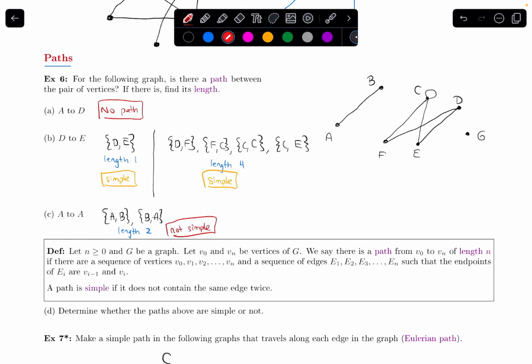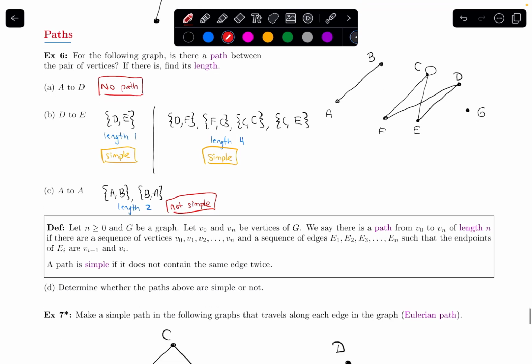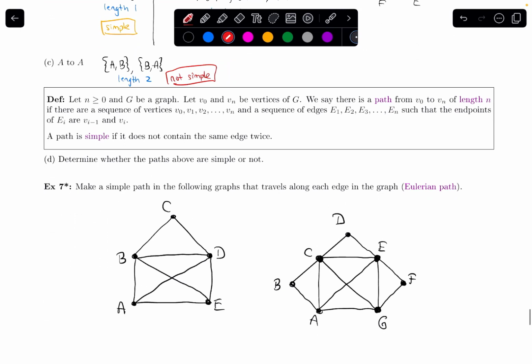Okay, so I want to end this video with a practice problem for you all to try, which is I want to make a simple path, so I cannot duplicate edges, in the following graphs that end up traveling along each edge in the graph. So it's got to be a simple path, and it's got to travel along all of the edges in the graph. It doesn't necessarily have to start and end at the same point, but it does have to hit each edge. This is something called a Eulerian path. Okay, so I'm going to give y'all 3 minutes to try this. And for each of these, can you trace out a path that will cover each edge? It's got to be simple, so I can't duplicate the same edge.